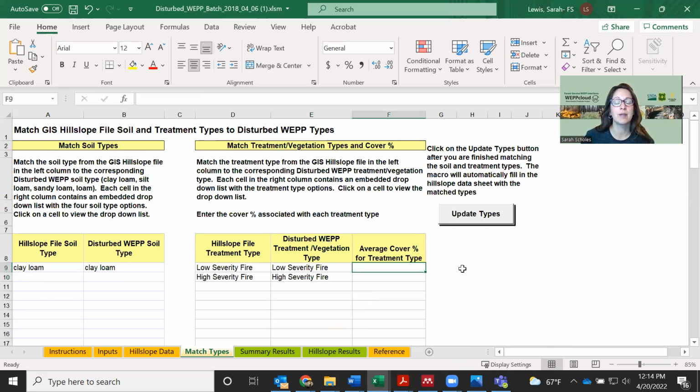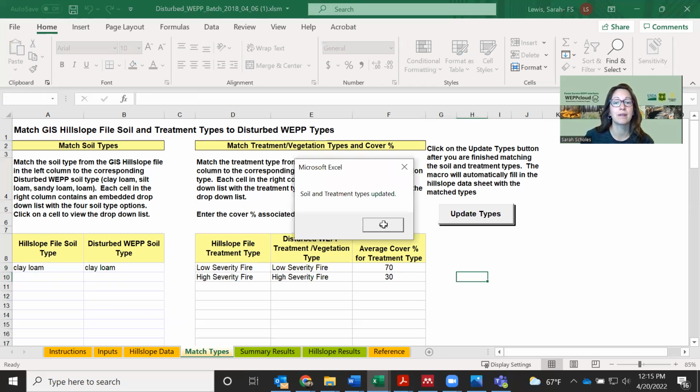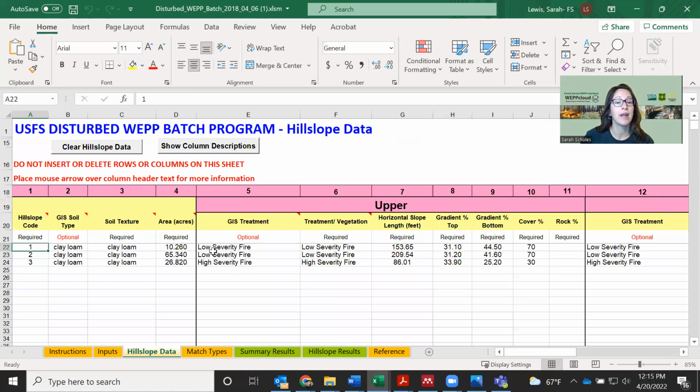The thing that doesn't automatically fill in here is this averaged cover type. So based on prior knowledge, we're just going to say that the low severity fire has about 70% cover remaining, and the high severity fire has about 30% cover remaining. We're going to update that. Success. And these columns filled themselves in.